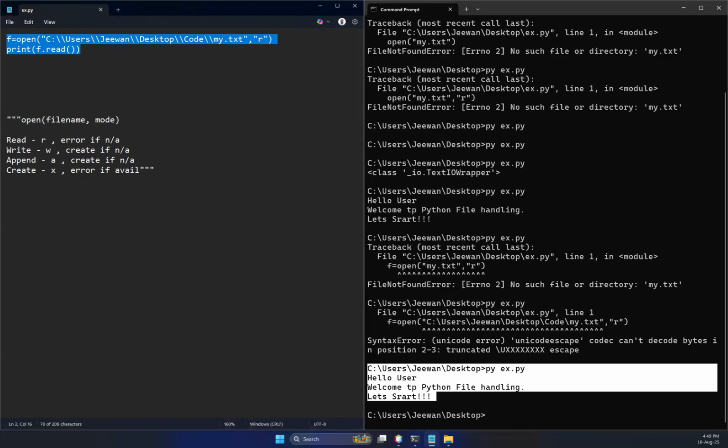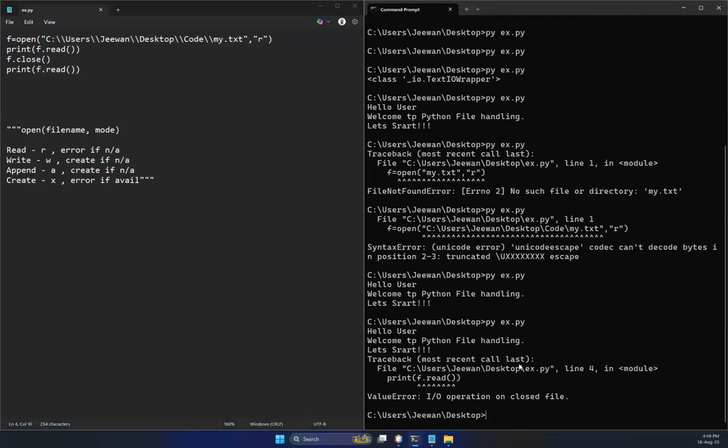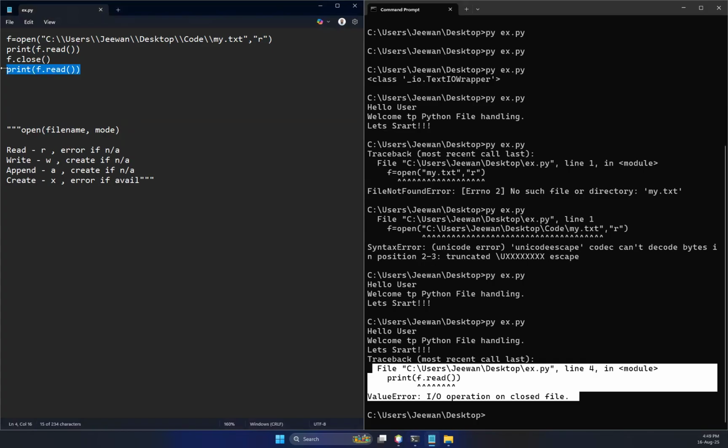Right now, once you open a file, you should close it as well. In order to close the file, you could use f.close. If you use f.close and thereafter try to read again, the file is no longer open. See, you will get a ValueError because the file has been closed. Therefore, as a habit, once you open a file, you better close the file as well.